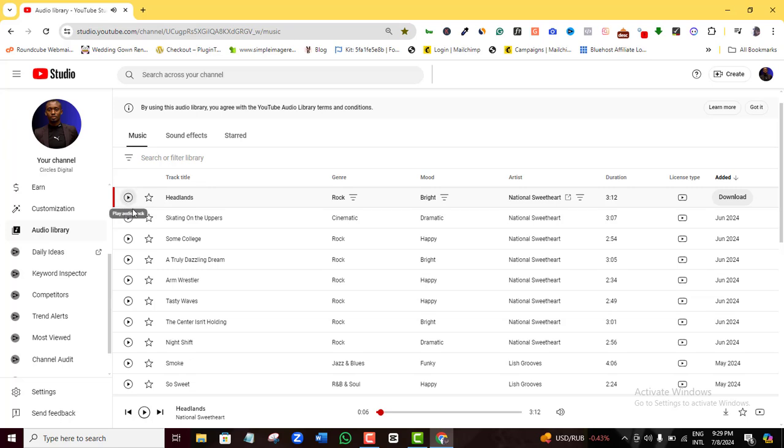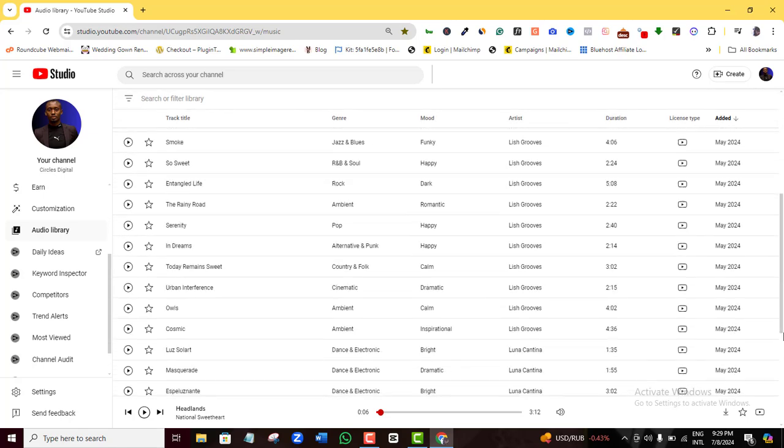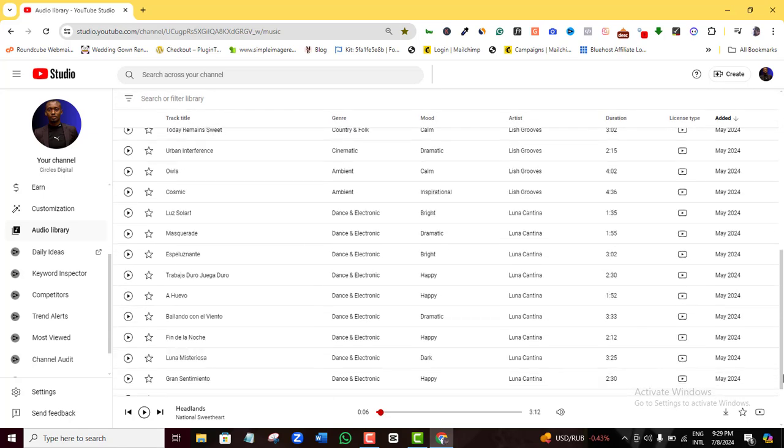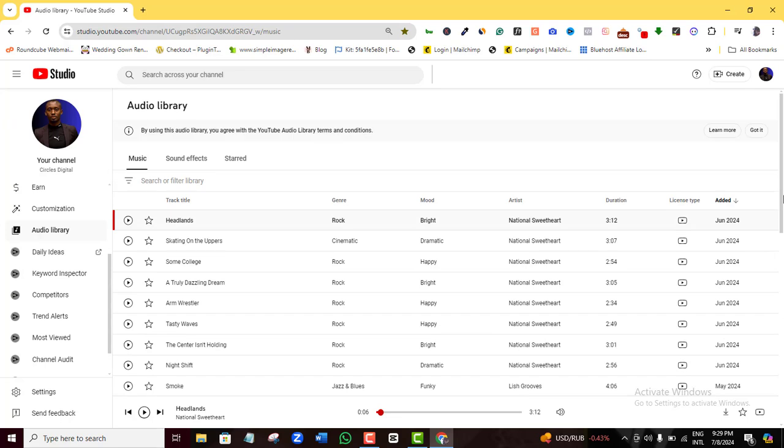Alright, so as you can see, I can actually play each of this music to be sure that I really love what I'm hearing and I want to use it. But the truth of the matter is that if you come down here, you will notice that we have thousands and thousands of music here, and you don't even want to start doing all of that to just get maybe one or two or three music to use for your video.